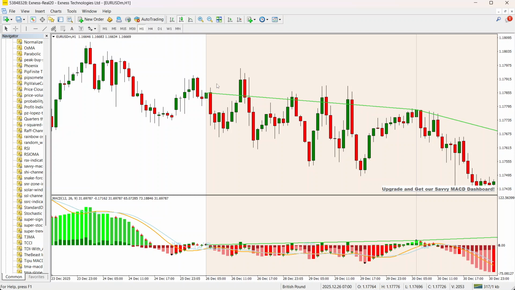The MACD dashboard consolidates MACD values, signal line positions, and other relevant data for selected timeframes and pairs into one view, using color coding or visual signals to indicate whether MACD line is above or below signal line.